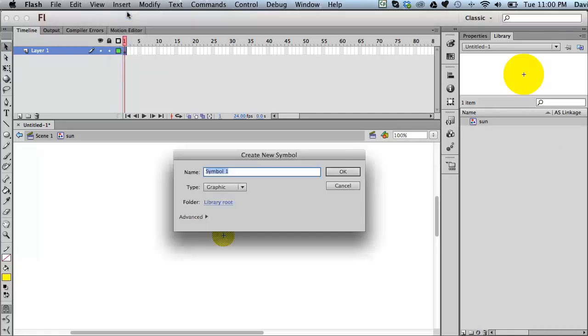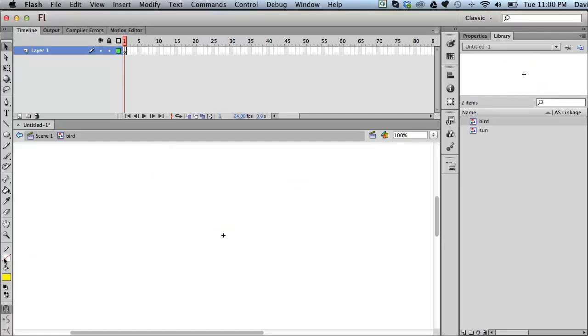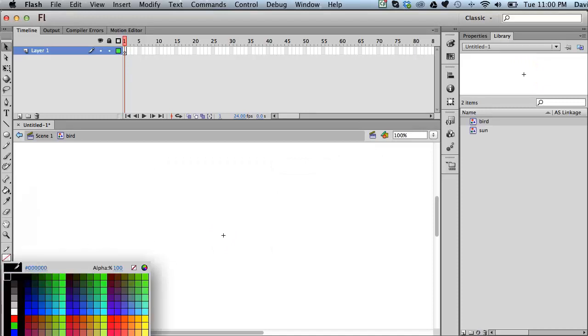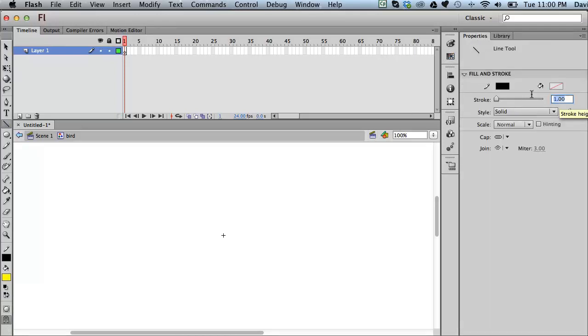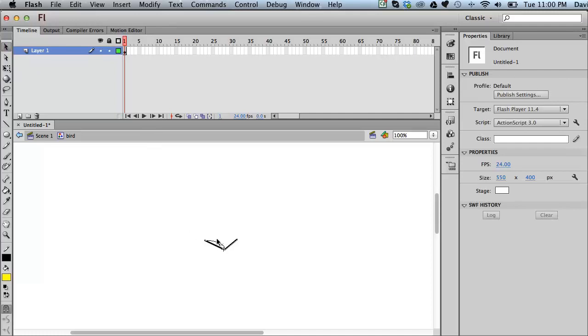I'll put a new one in, and this one can be a bird. And for the bird, what I'm going to do is to use a stroke, a black stroke, and the line tool, and I just check my properties. I might make it about a 3 pixel stroke. 3, there we go. And I'm just going to draw 2 lines, one to there, and one to there, and then I'll just give it a bit of a bend so it looks vaguely like a bird, not a lot.